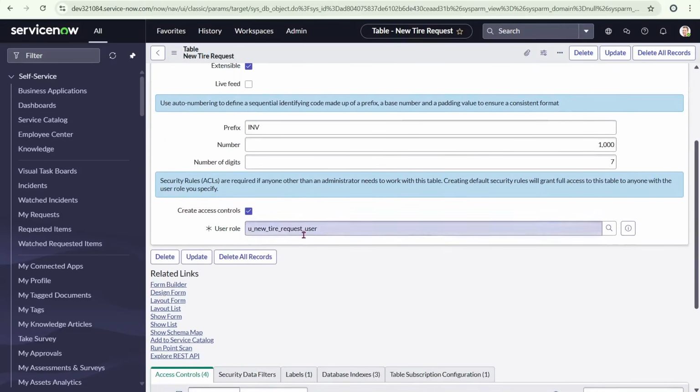Whenever any table is created in ServiceNow, by default a role is assigned to that table. So this role is assigned to that table by default: new_tire_request_user. Without this role, no one can access this table. So you can see here the user role. A person having this role can have access to this table, or an admin can access the table. A person without this role cannot have access to this table, as I explained.